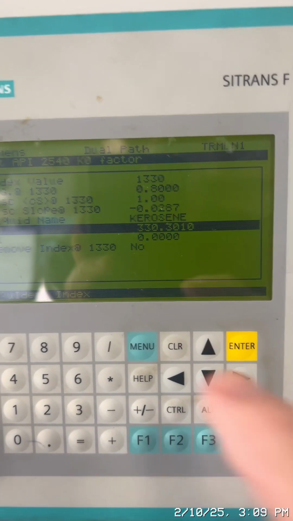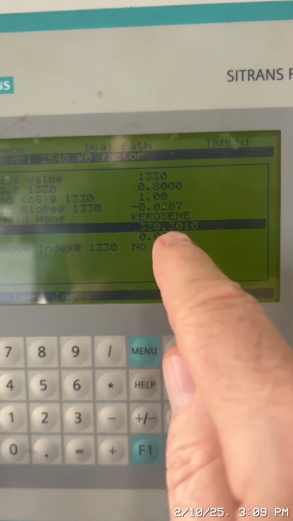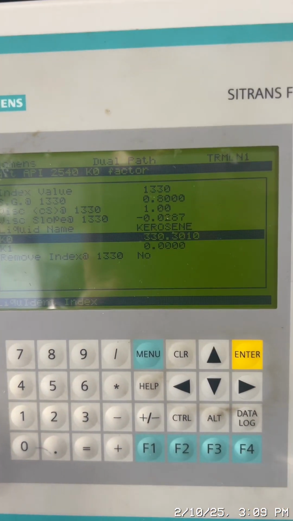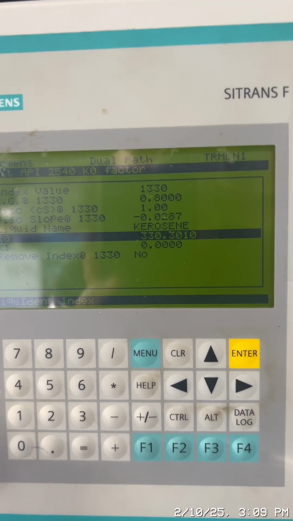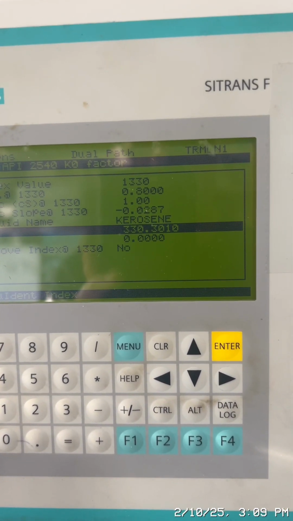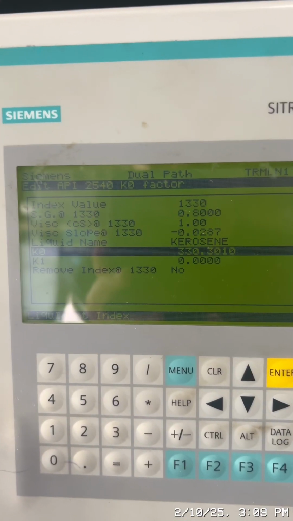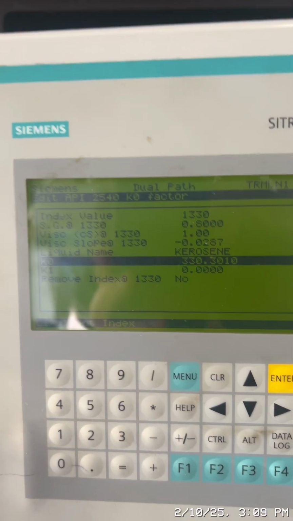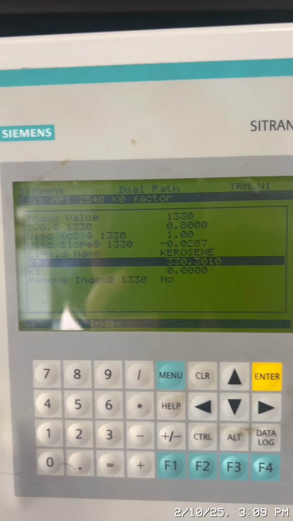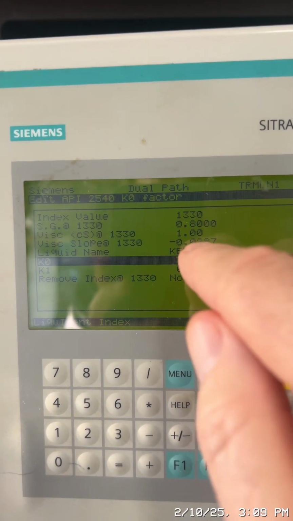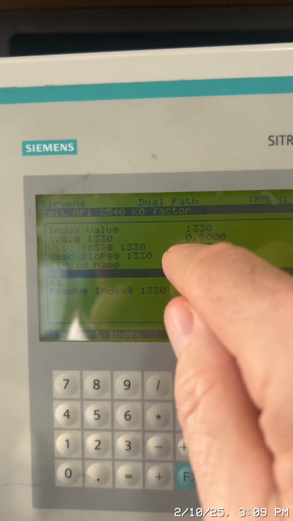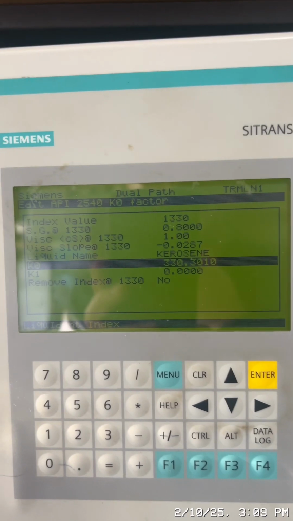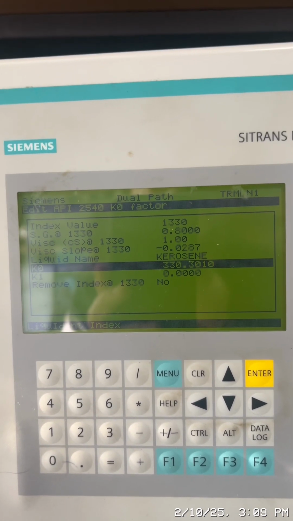And as you can see, this is set up for kerosenes. By the way, you could change this name above here to anything you'd like if you want to put in a certain grade or whatever. But these are your K0 and K1. If these are wrong, incidentally, your flow volumes are going to be wrong. Same thing with the viscosity. If that's wrong, then your flow volumes are going to be wrong.